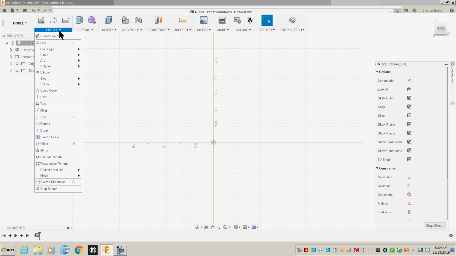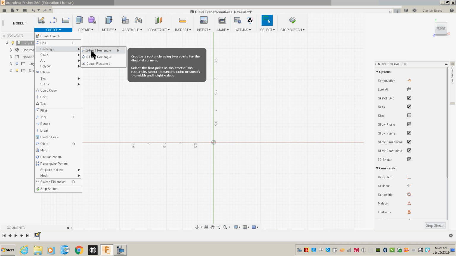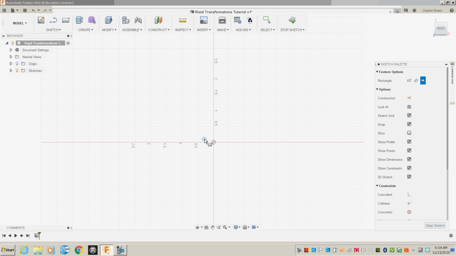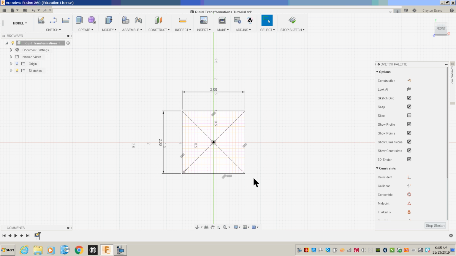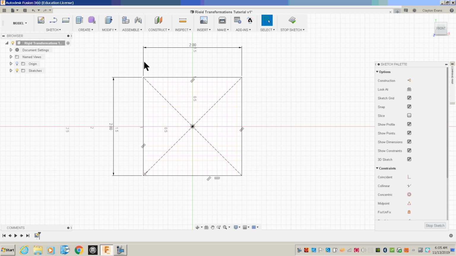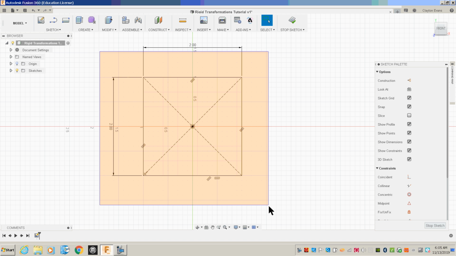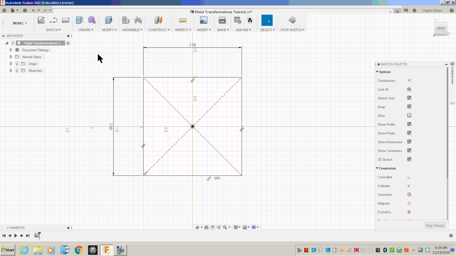I want to make my reference rectangle for the size of my design, so I'll select a center rectangle, click and release on the origin, then drag my cursor and enter in my dimensions with numbers. I can press Tab to go between these two boxes and press Enter. This is reference geometry, so I'm going to select it by clicking and dragging. So I click and hold and then drag to select with a window and change these to construction lines.